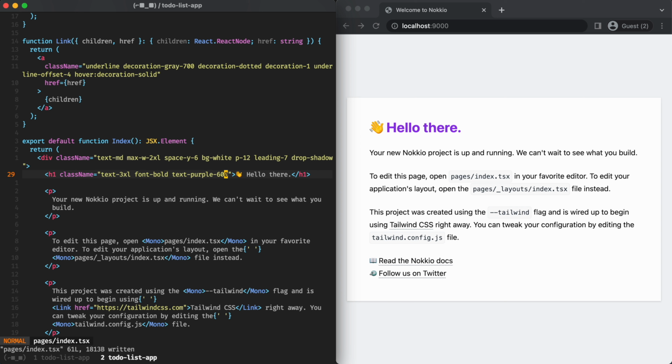In the next video, we'll start building out the application's home screen and talk through how Nokkio's layout hierarchy works.